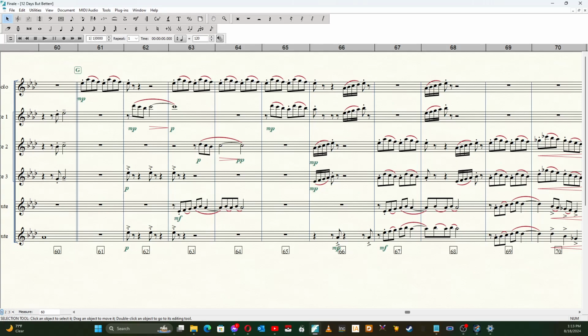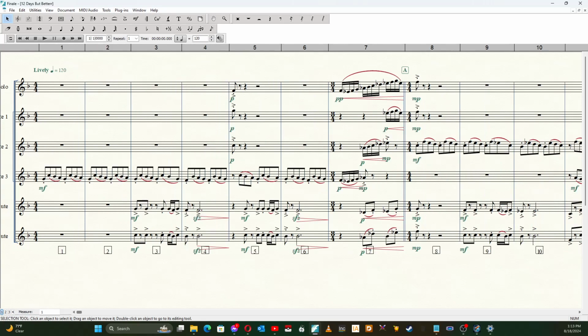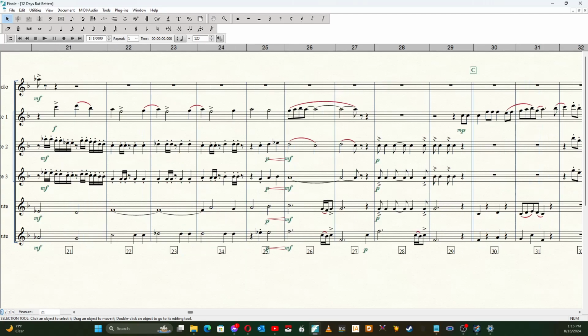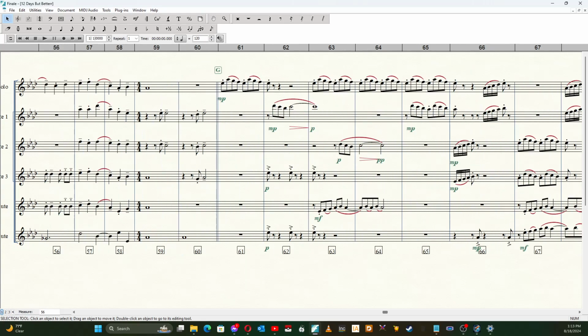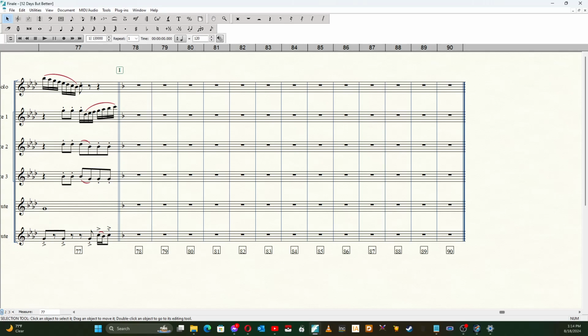Okay, well, with that being said, we've done so far 77 measures of music, which is about 2.5 minutes. This one I was planning to only be about three, at most 3.5 minutes. Short for me. But I think this is working pretty well so far.